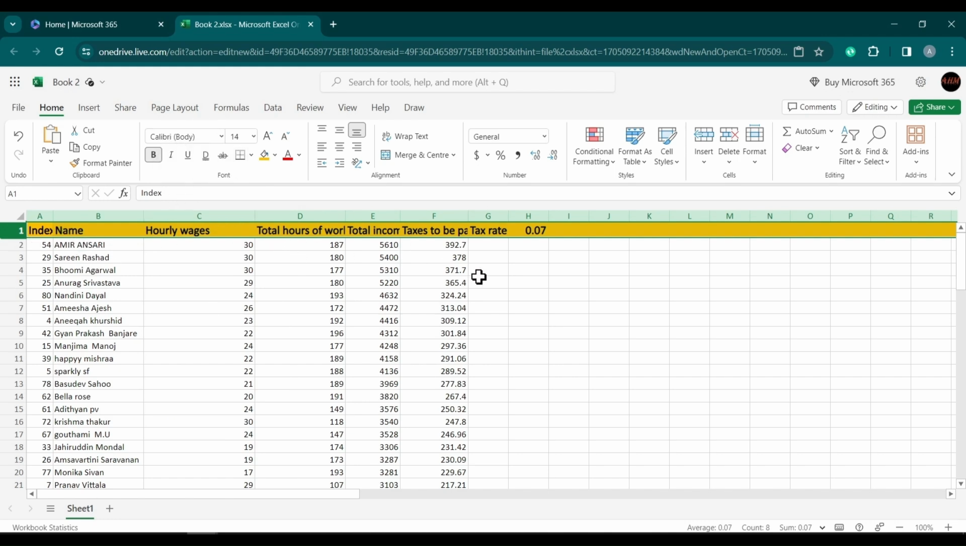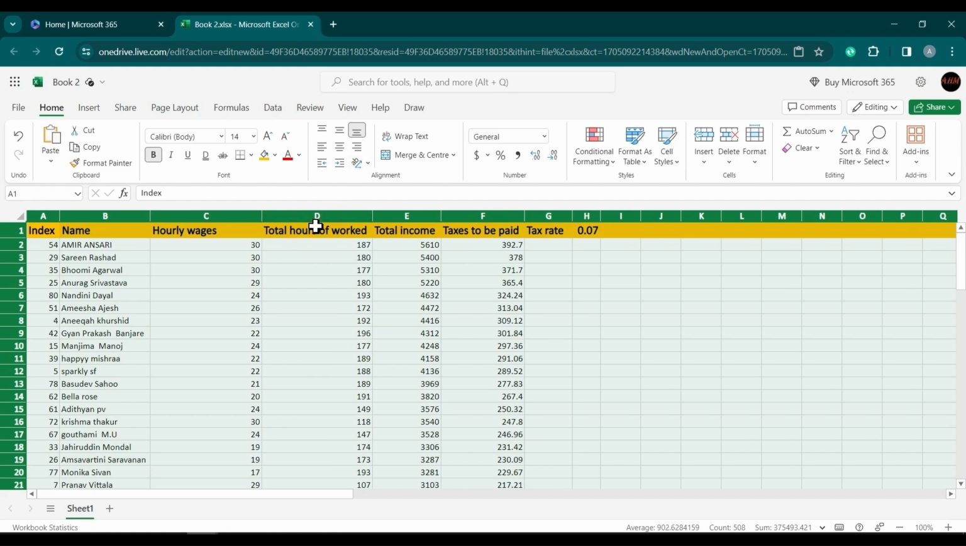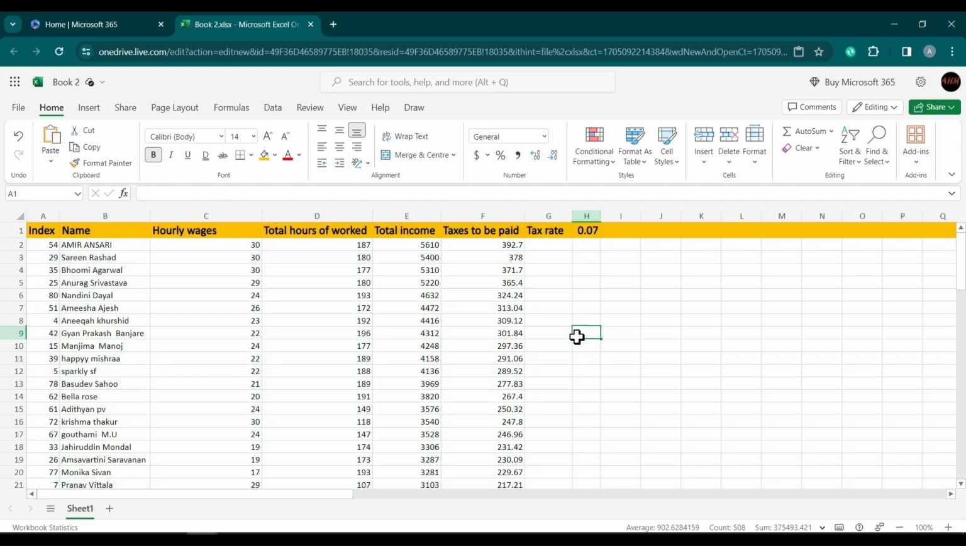To give this table a better look, I'm going to expand those columns too. I will select the middle position of the B and C column borders, and when my cursor turns into this sign, I will double click, and it will give us the best fit.